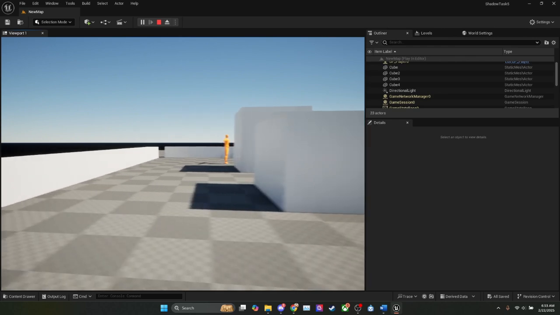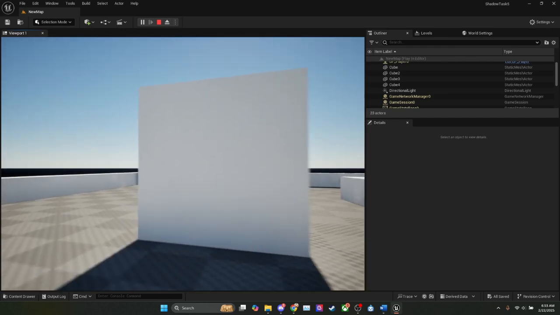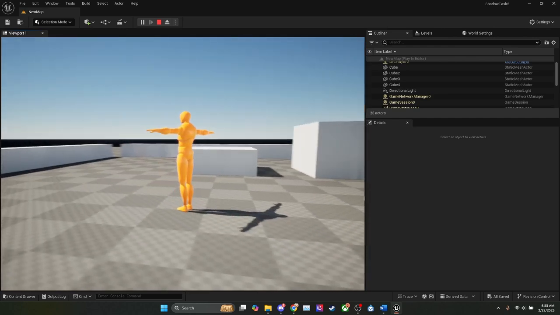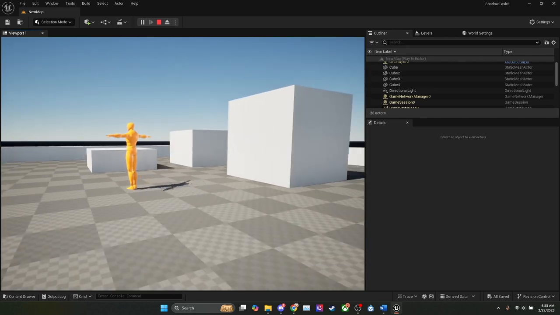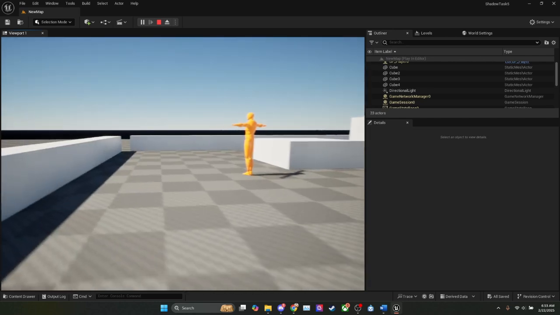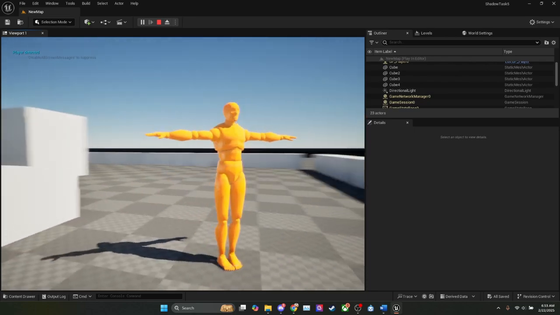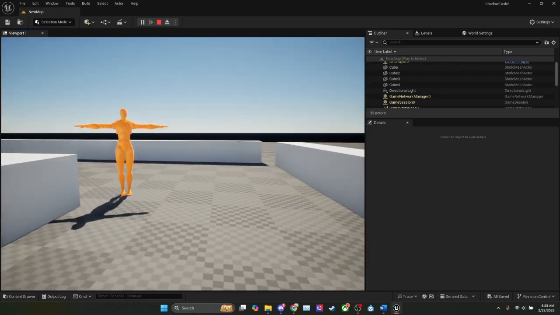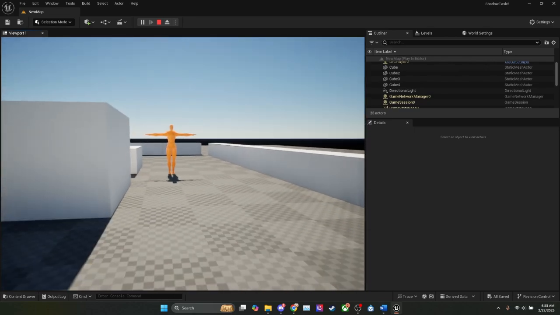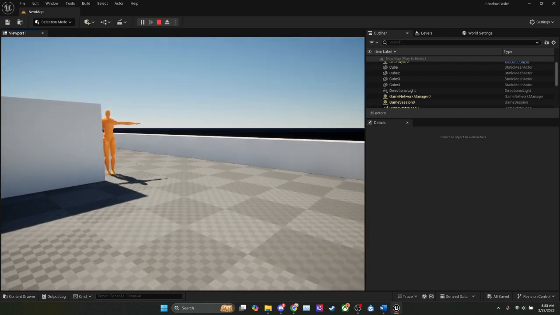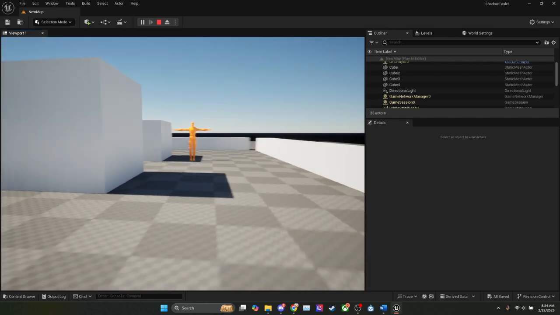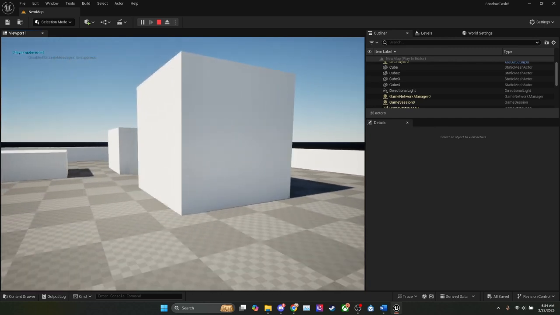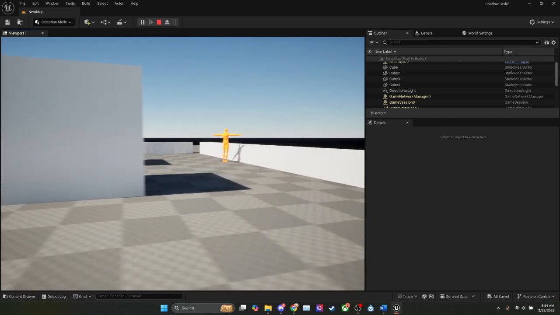Whenever the player breaks the line of sight with the AI, it will just ignore the player. Well, it won't continue chasing the player, and it will just go back to roaming. So here, it will start chasing the player. As long as I'm inside its line of sight, it will chase me. And the moment I break that, it goes back to patrolling.